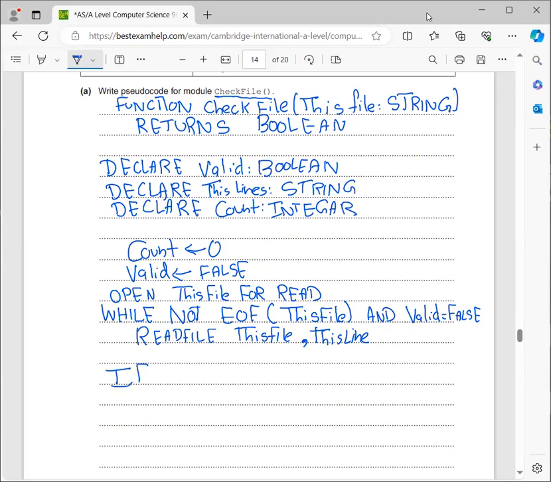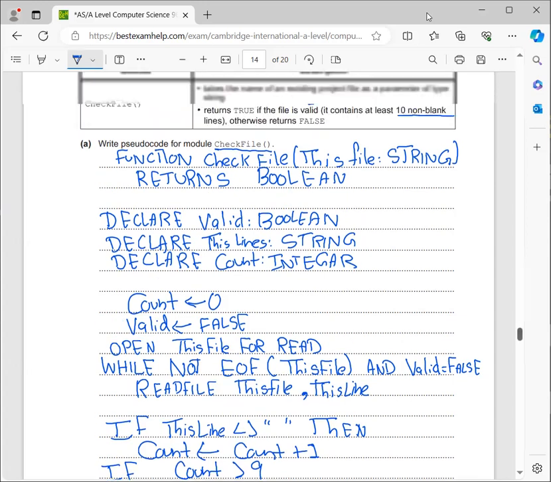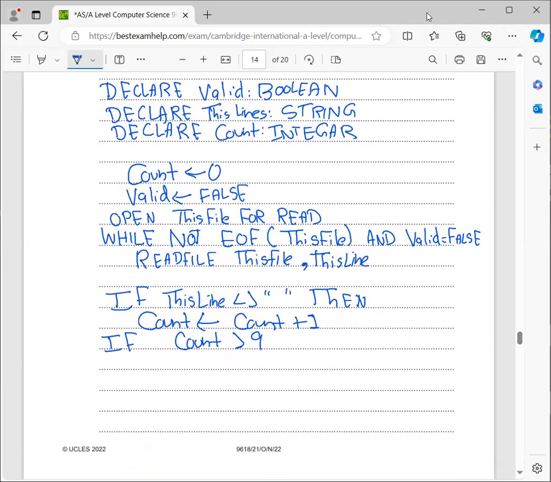Now you can see that I'm only using the simple loop, which is if then else and if. So if this line is not equal to anything else, that means even if it is empty, then you need to move on to the next line, or move on to the next count, which is count equals count plus 1. And you need to keep on doing that until your count value is greater than 9, because the maximum number given in the question is 10 non-blank lines.